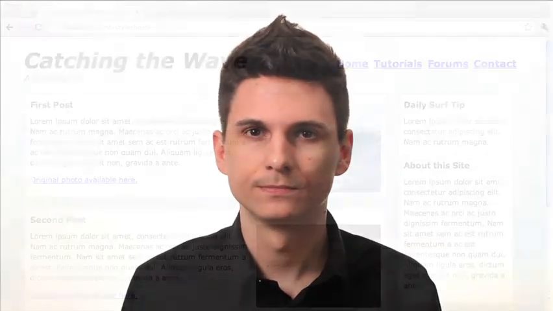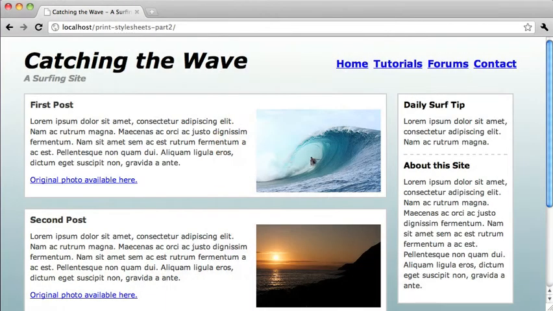In the previous video, we looked at several examples of printed web pages. Now, we'll take a web page and make it more printer-friendly using print style sheets. So here we have a web page that you may recognize from other videos, and we are going to create a print style sheet for it.